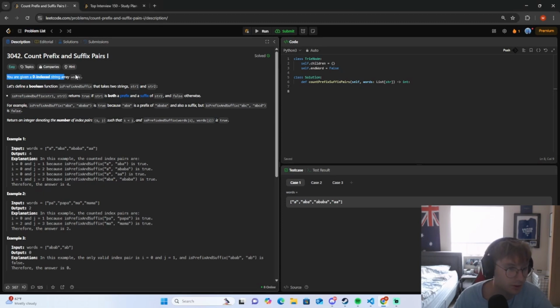Okay, let's have a look at this question again. You're given a zero-indexed string array words. Let's define a boolean function isPrefixAndSuffix that takes string1 and string2. isPrefixAndSuffix returns true if string1 is both a prefix and a suffix of string2, and false otherwise. For example, isPrefixAndSuffix("aba", "ababa") is true because "aba" is a prefix of "ababa" and also a suffix, but isPrefixAndSuffix("abc", "abcd") is false. Return an integer denoting the number of index pairs i, j such that i is less than j and isPrefixAndSuffix is true.